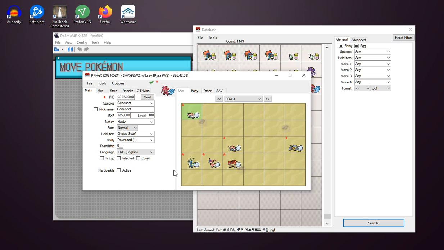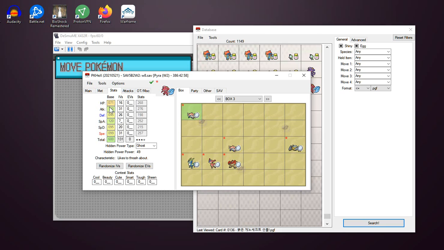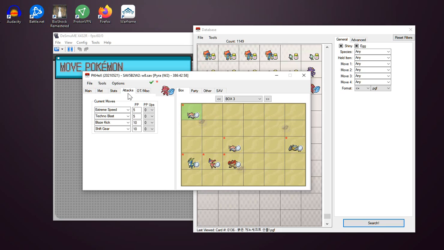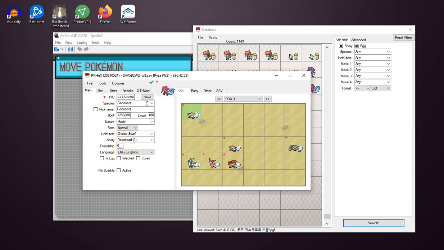And then it'll show up in here with all of the stats, the White 2 Pokemon Movie, Cherish Ball, all that stuff. The stats, you can still alter these in any way you see fit, so don't worry about that. And same with the attacks. So in this case, we're going to go ahead and tune Genesect. We're going to make it 31 in all of its IVs. And I'm going to give it, let's say, 252 in Special Attack and Speed, because it already has a Hasty nature. Now, the shiny Genesect is only available in Hasty nature, so you can't do anything about that.